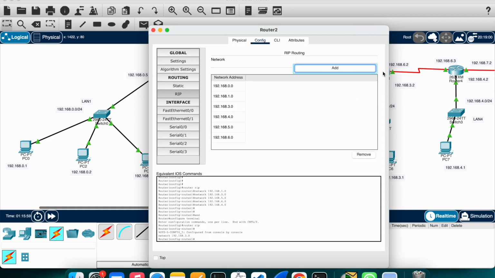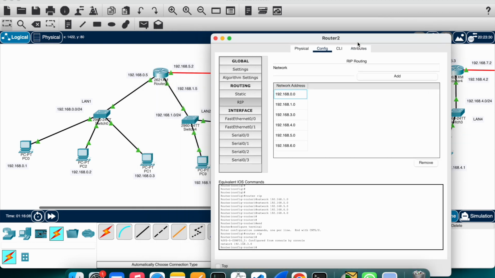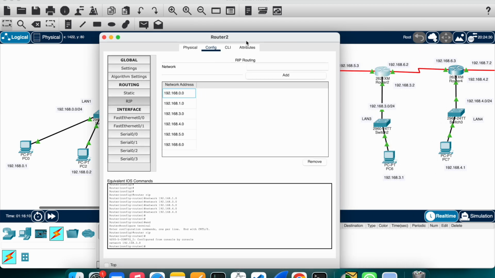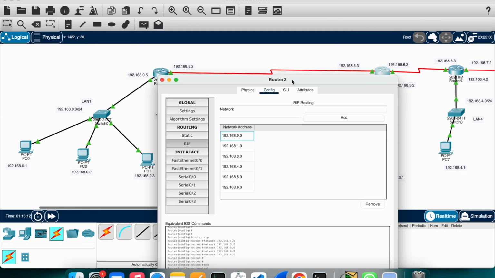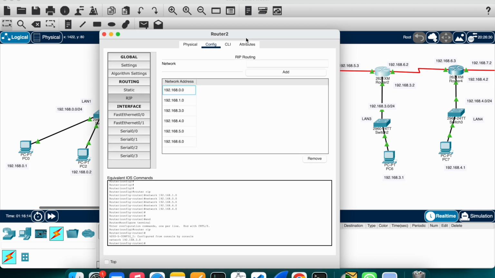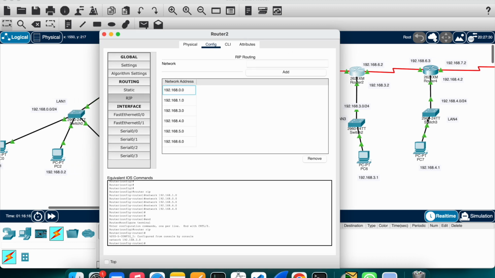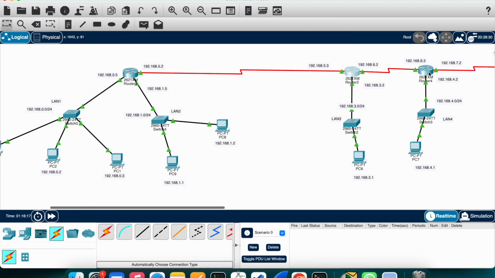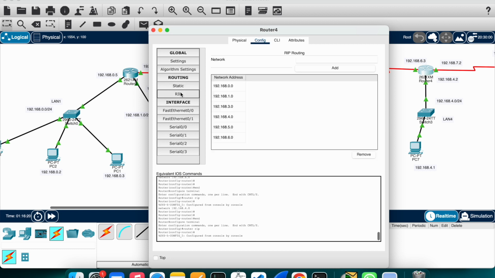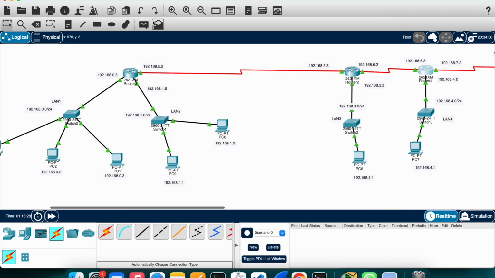You can either do it by yourself or just verify or enter right now the details of the RIP. To verify, let me check. I have added 0.0, 1.0, yes, 3.0 is this, 4.0, 5.0, and 6.0. This has been verified. Also for this, I need to verify I've entered 4.0, yes, 3.0, 1.0, 0.0, 5.0, and 6.0. So it should be able to communicate between each other.